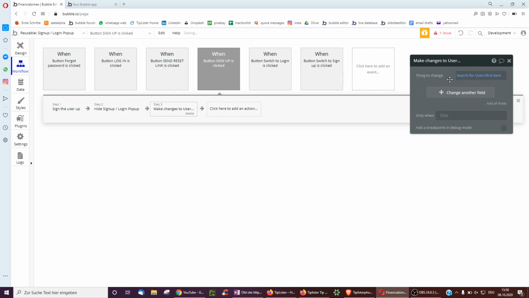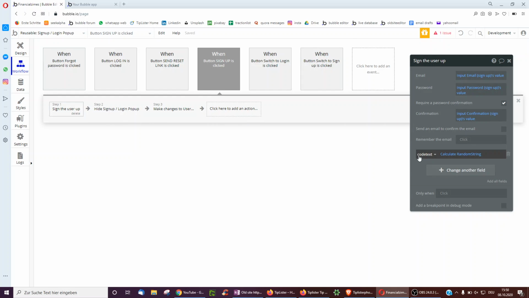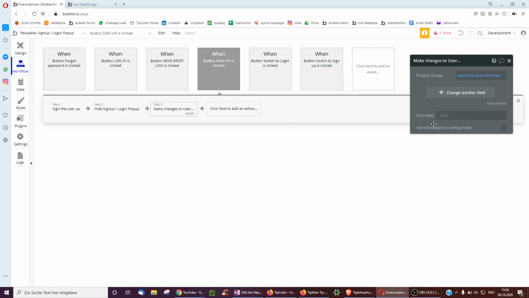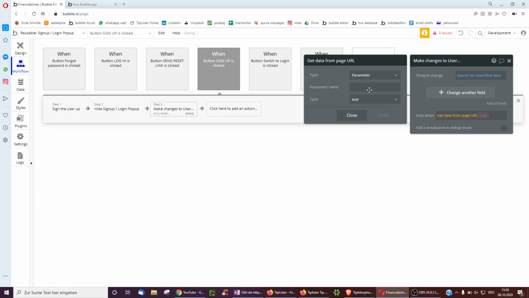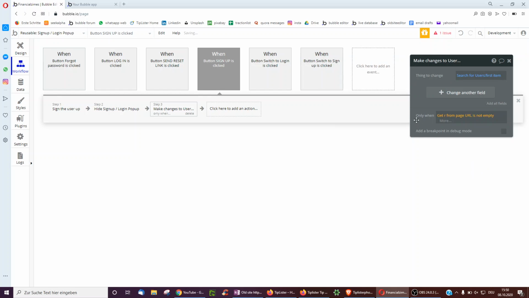So it's first item. So again, we're searching for users with code text is the same as what's inside the URL. And every user upon sign up will get a code text saved to them. That's a random number string. And actually, we only need to do this when our, so for example, referral link, you can also call it referral, is not empty. Only then will it change that user.